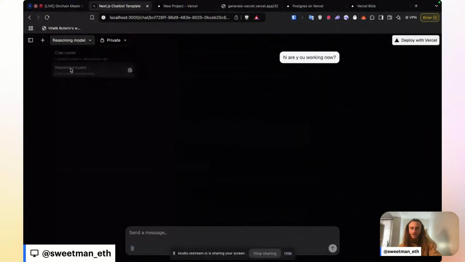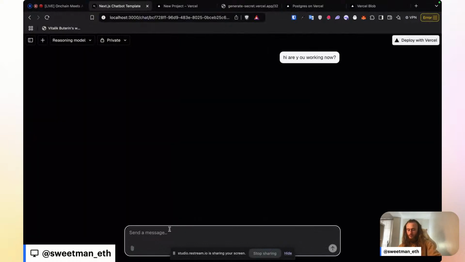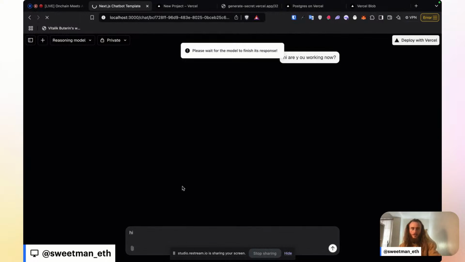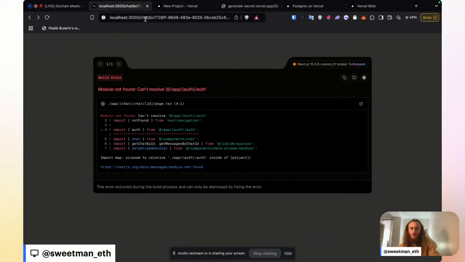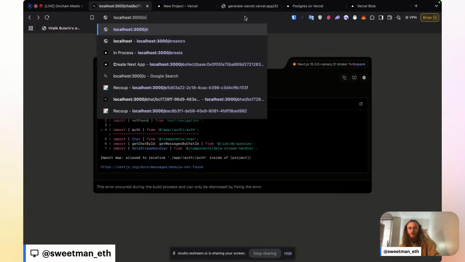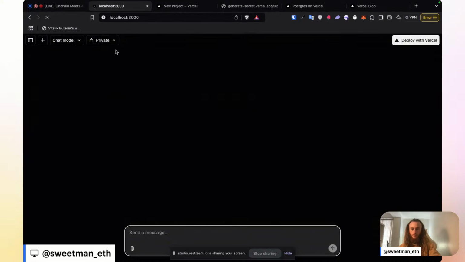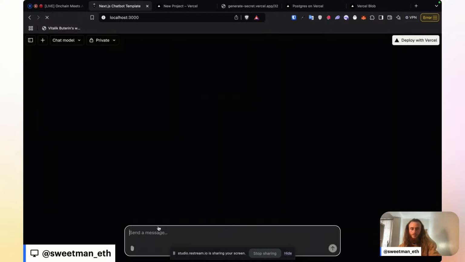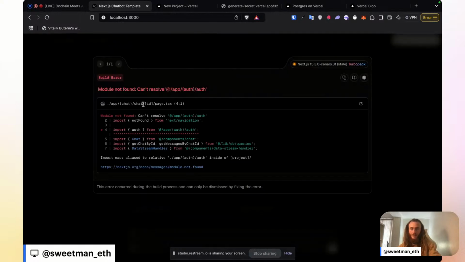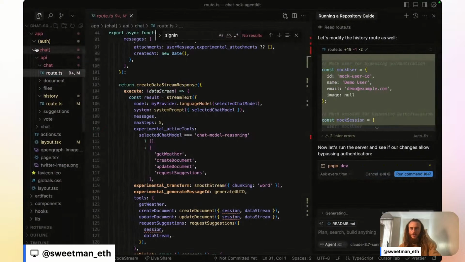Chat model, reasoning model. Hi. Okay, it's not remembering that it didn't actually send any sort of messages. Inside of chat ID page, I don't want to go to chat ID page. Let's try to go back to the landing route. And let's try to say chat ID page. I'm not even on that page, so let me try to refresh. All right, it's not liking it inside of chat ID page.